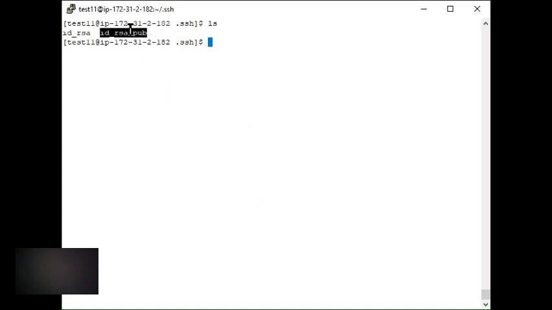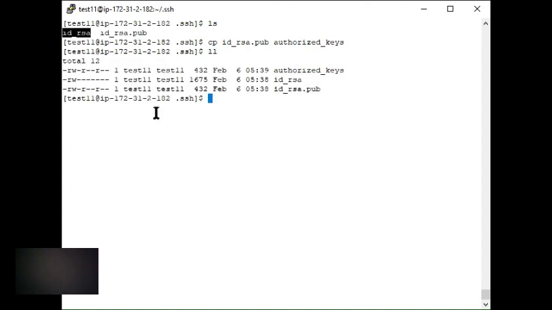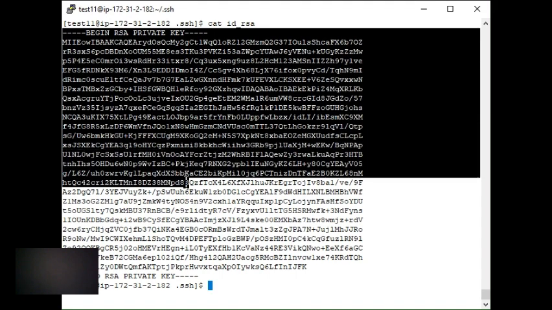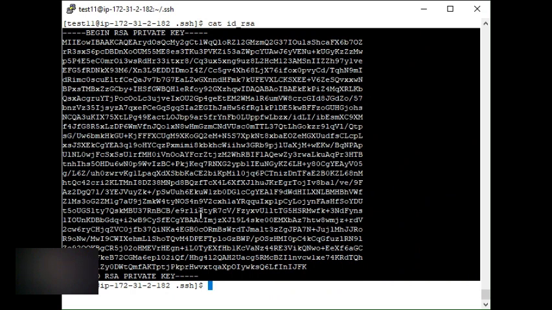So for this we have to copy the contents of the public key inside the authorized_keys file. Let's check this. First of all we have to copy the id_rsa file. Let me show the contents first. If I want to share this file with the user, I can save the contents of the file in another file. The extension should be .pem or .ppk.